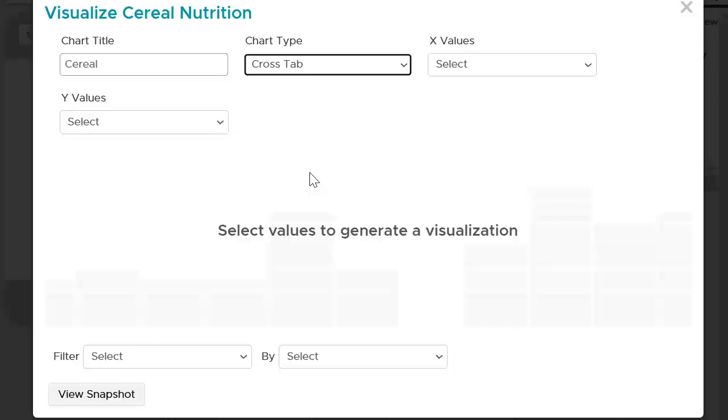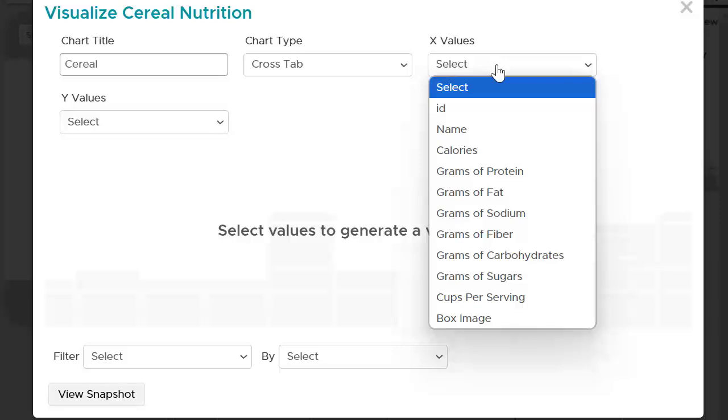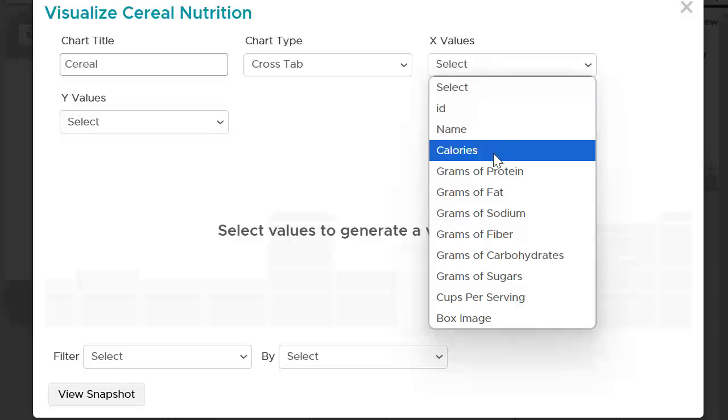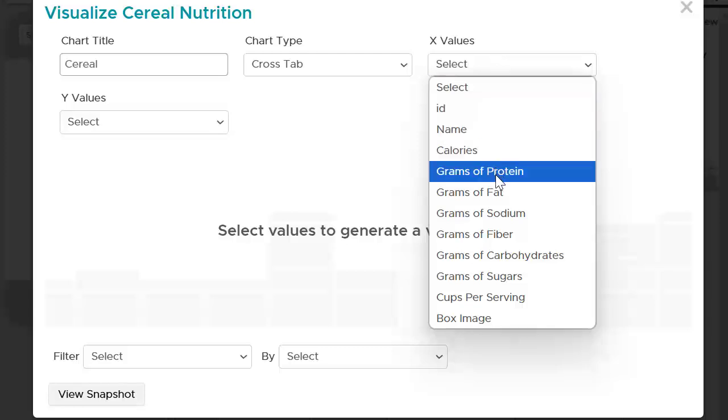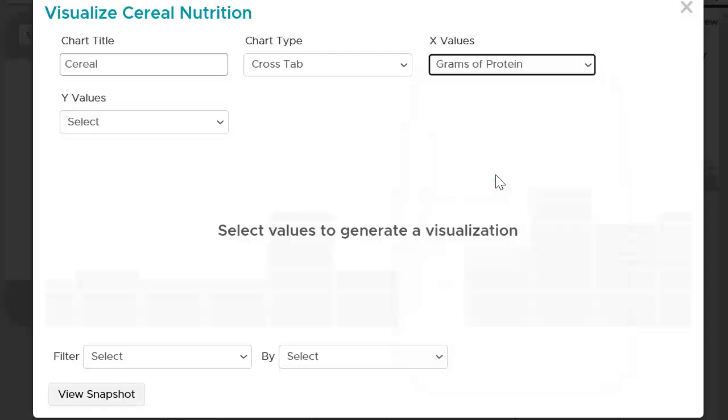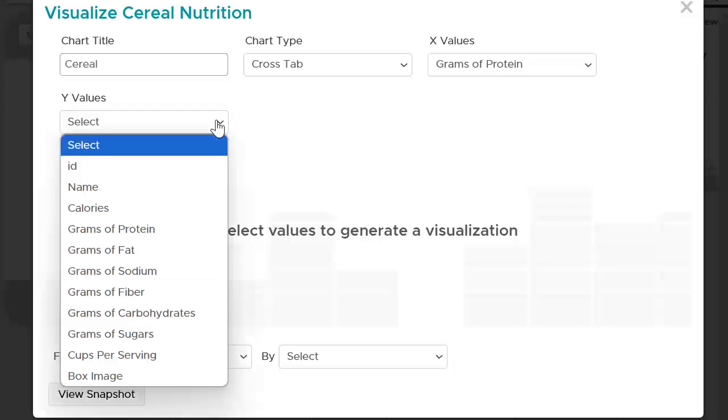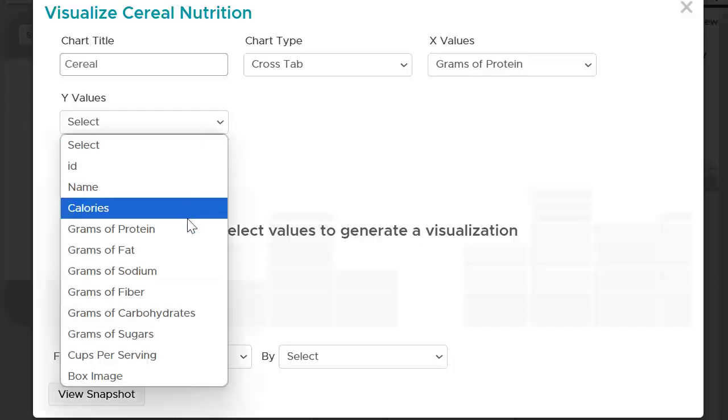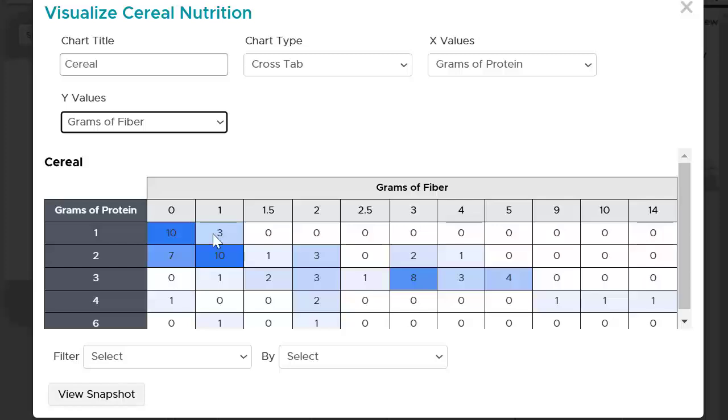A crosstab would be good if we have a small number of x values. So what would have a small number of x values? Not the calories, well, maybe grams of protein, because it was usually between 0 and 4 grams, right? And have that versus grams of fiber. Let's see how that looks. That actually doesn't look bad. For the cereals, I have 1 gram of protein. A lot of them, 10 of them, have 0 fiber.